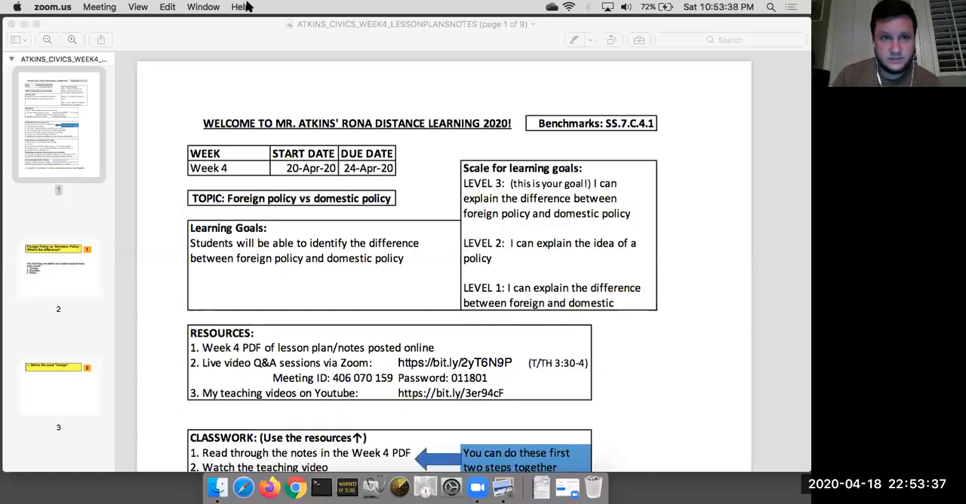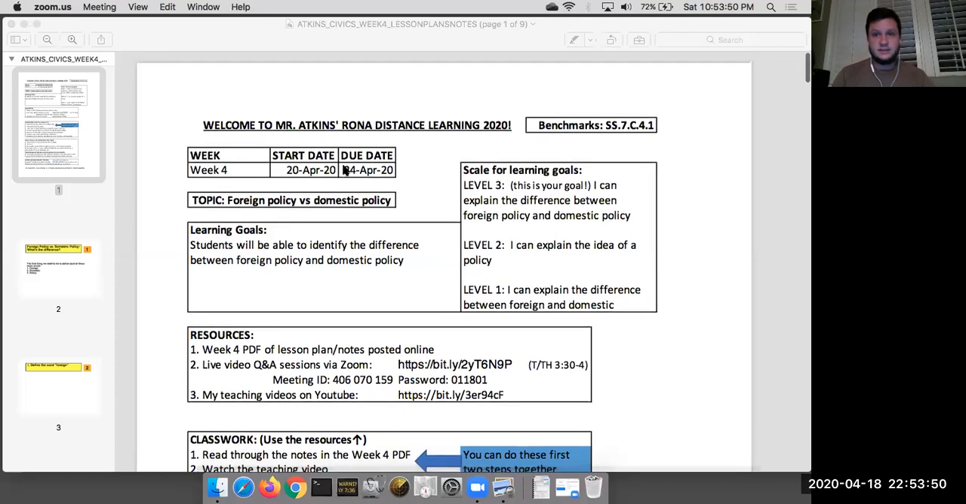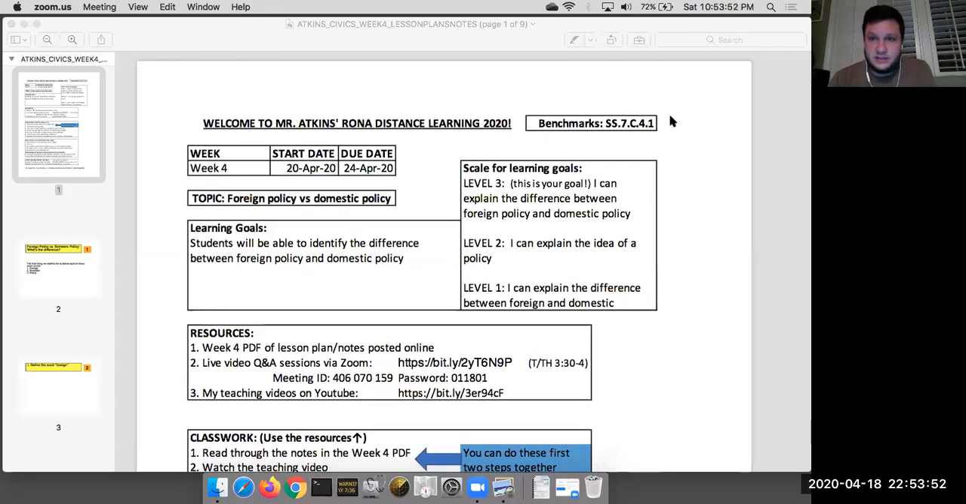Now look, there's the PDF of the notes that hopefully you downloaded from Edmodo or Teams or Outlook or Focus or something like that. You should have this main lesson page right here. It tells you our benchmark 4.1, tells you the topic, foreign policy versus domestic policy. This starts April the 20th and it ends April 24th. That's when your quiz is due. You can take your quiz now, but it's due the 24th. So this is week 4 and I got your learning goal here.